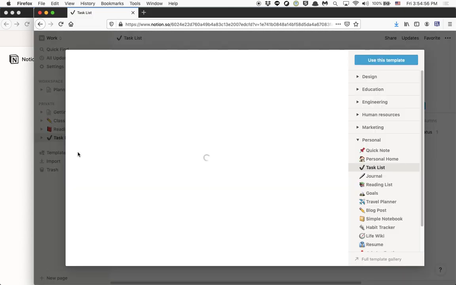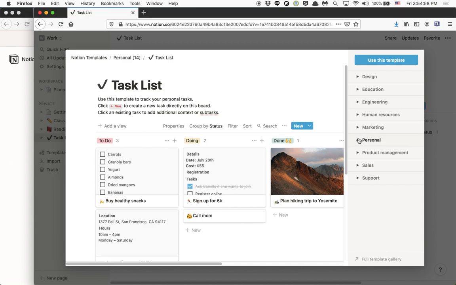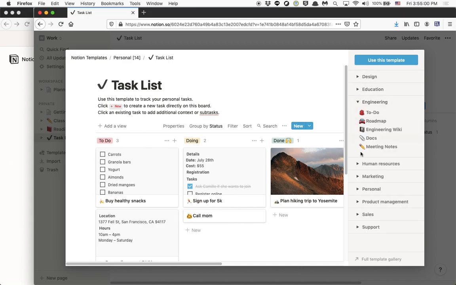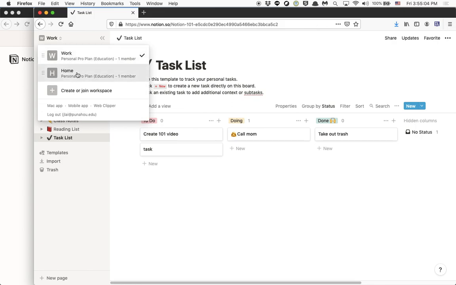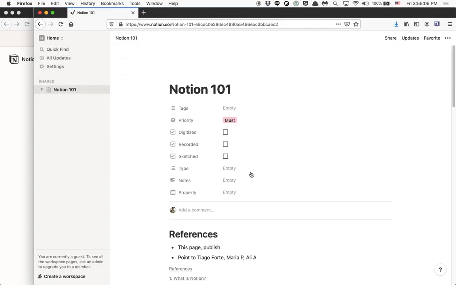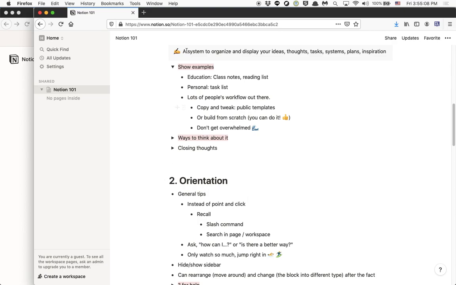They have this exhaustive template list from which I got these examples, and really just look through, and you can get started that way. So let's go back to our outline so I make sure I can cover all the points I wanted to cover here. So you saw some examples, okay? And there's just a lot of people's workflows out there. You can copy and tweak, all right? Or you can build from scratch, all right?